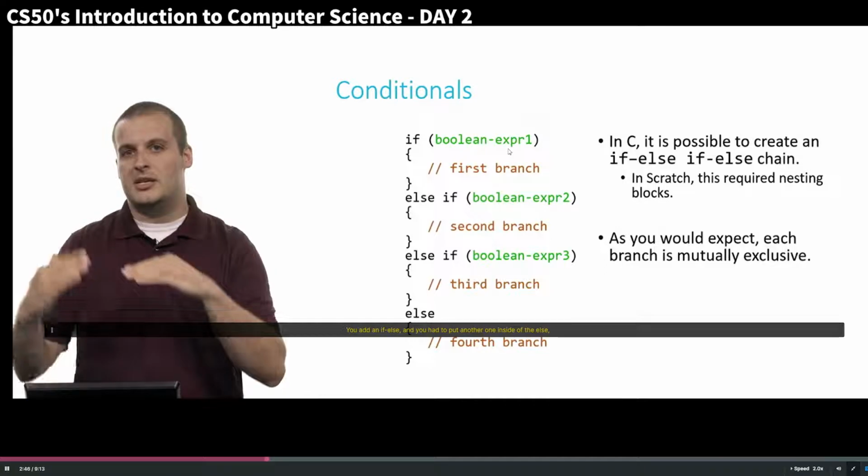In C, it's possible to create an if, else chain. In fact, you can have if, else if, else if, else if, and so on and so on. In Scratch, this required nesting the blocks. You had an if, else, and then you had to put another one inside of the else, and so on and so on.